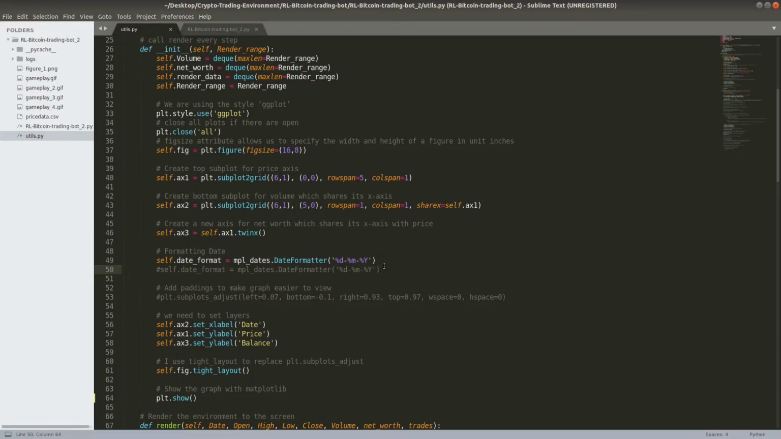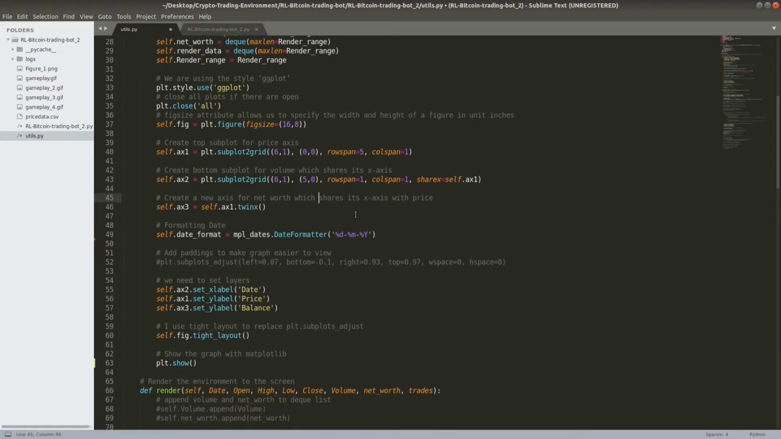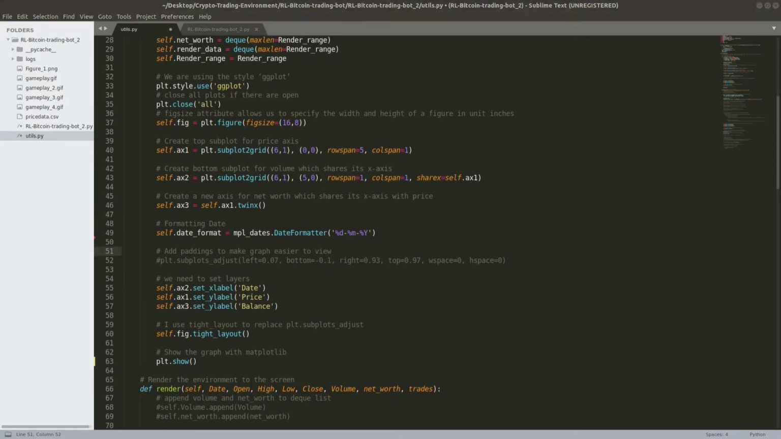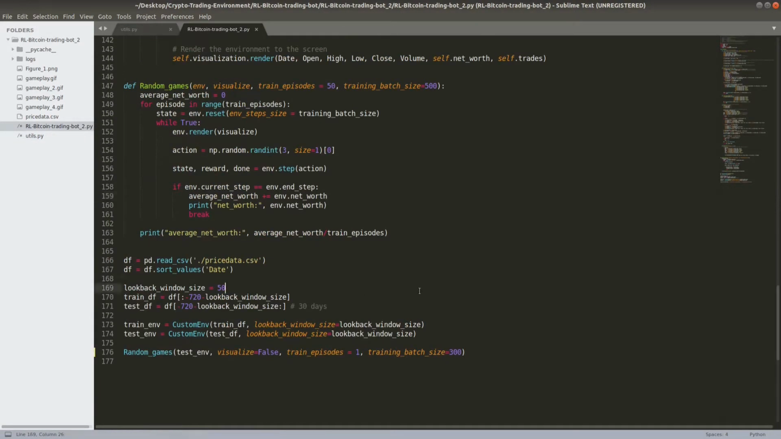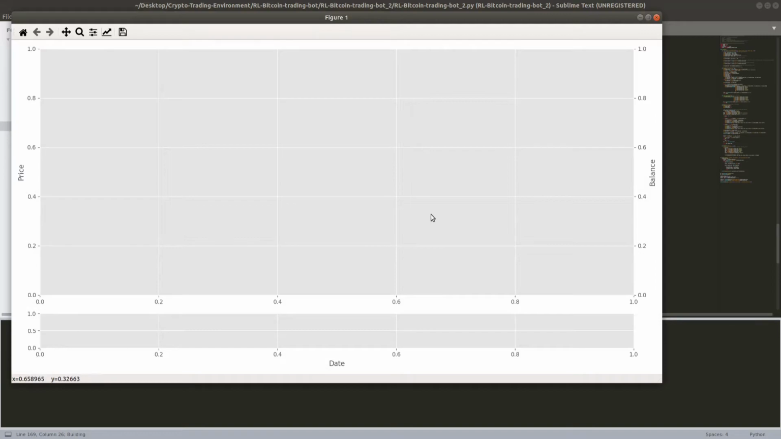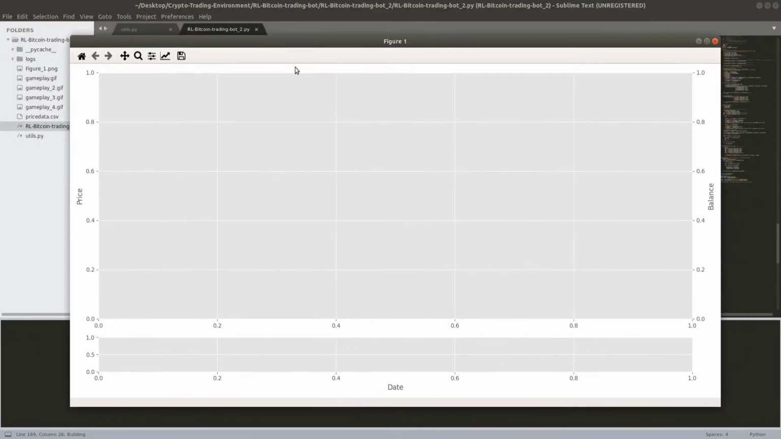And of course there is the self date format. I'm not sure why it's duplicated here, so I actually could remove one of these lines. So that's it, I think. Okay, I'll save it, and when I run this, plt should render. So this is the first look of our plt.show figure.